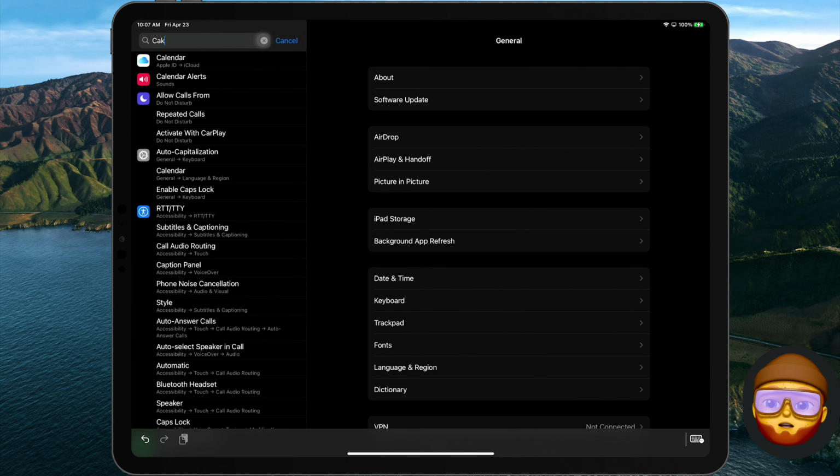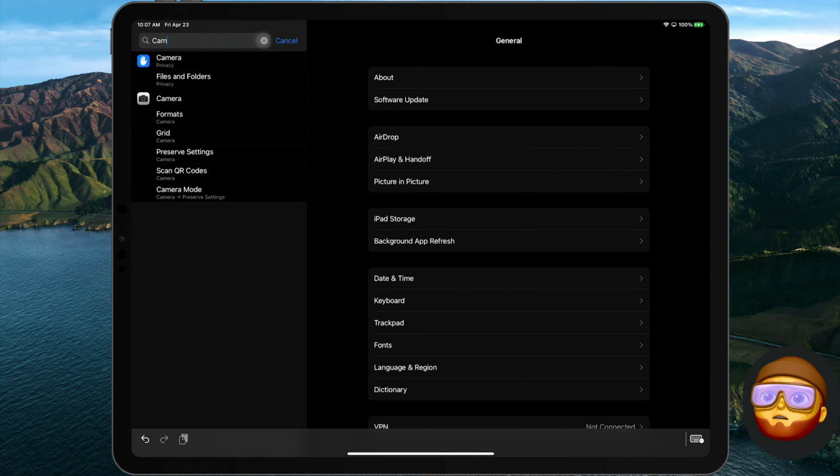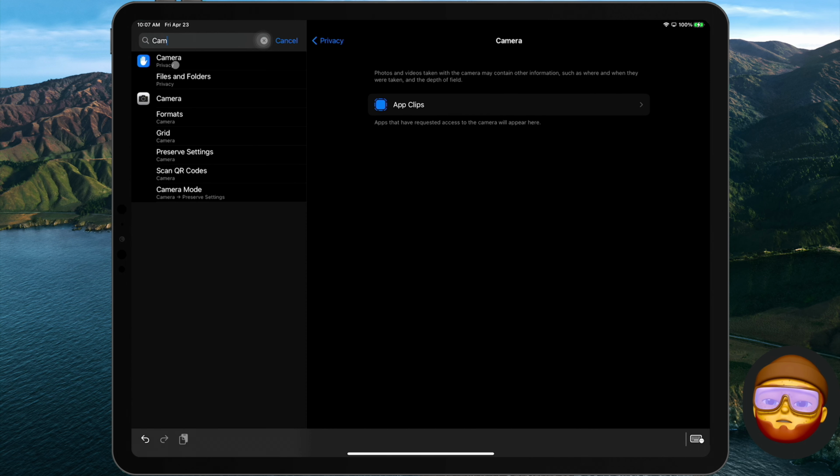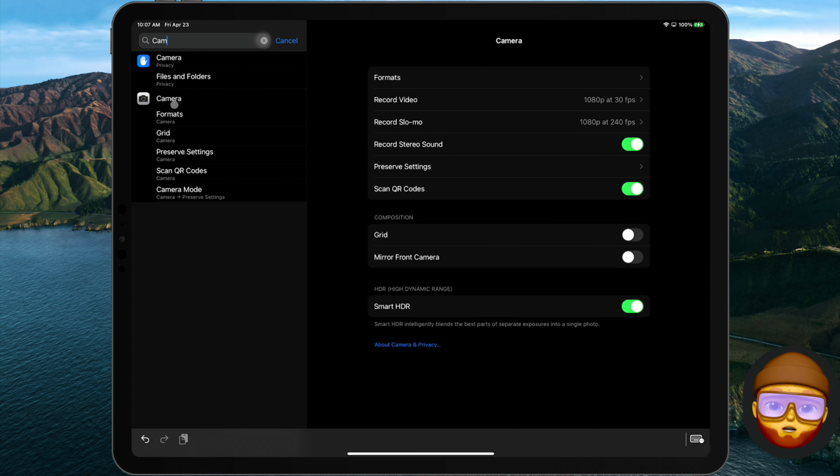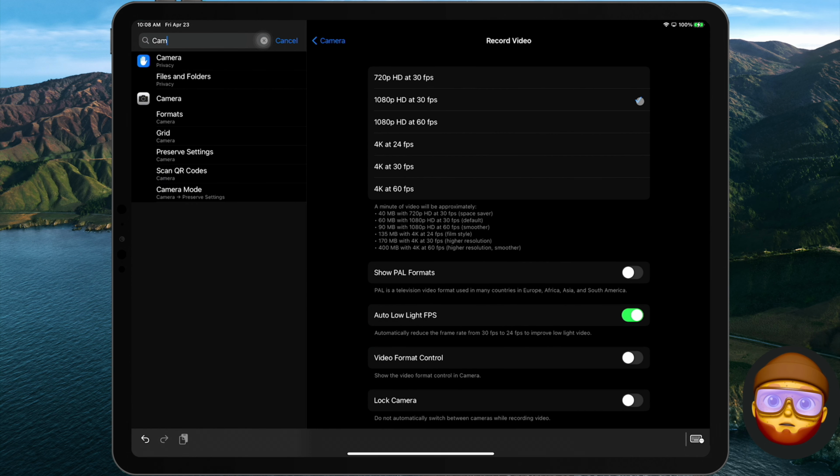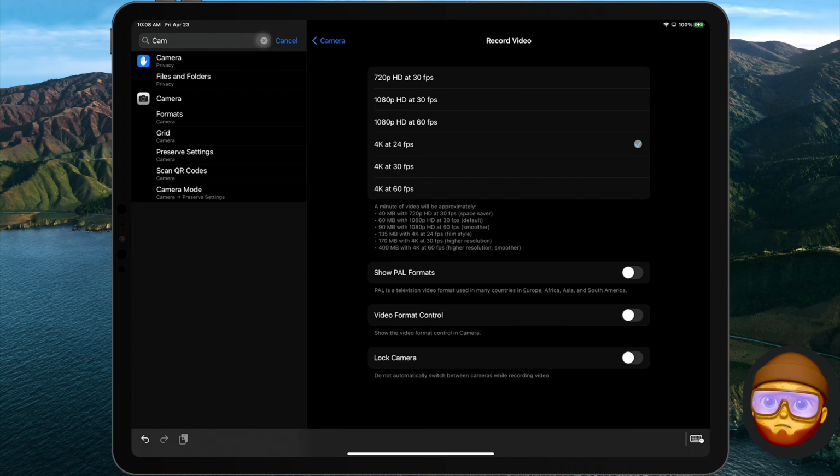Car? No, that's not right. Camera? There we go, camera. Oh, not that one. Shoot. Yep, that one. And like I said, just an example, you can go through and set it to whatever you want. Check it all out right there for your convenience.